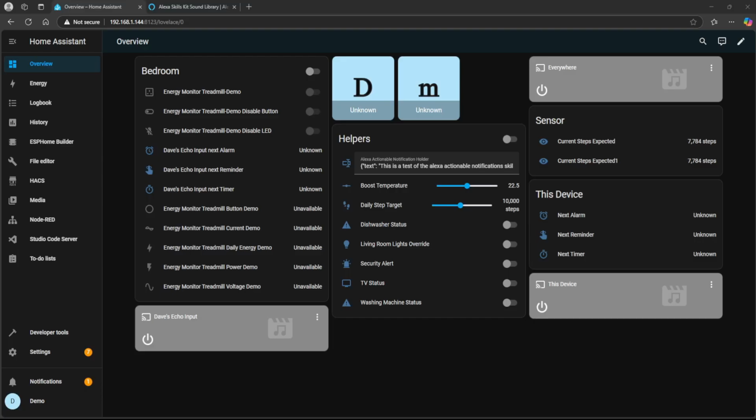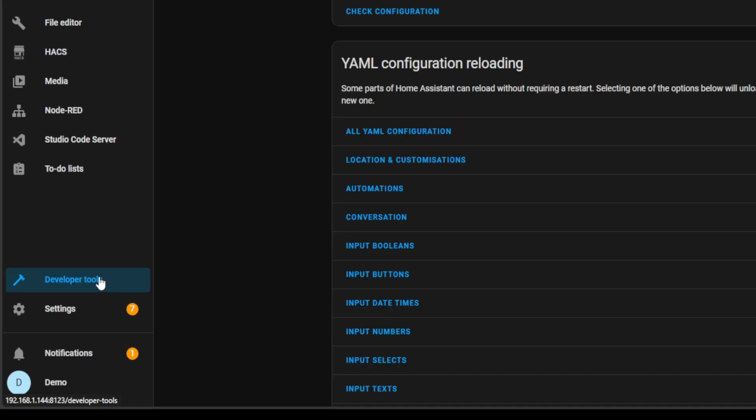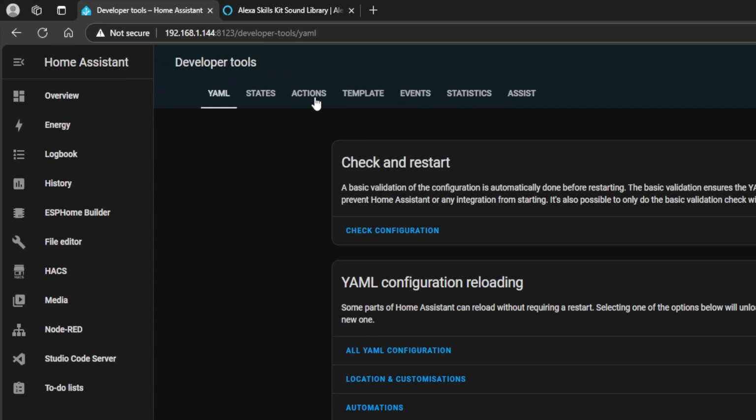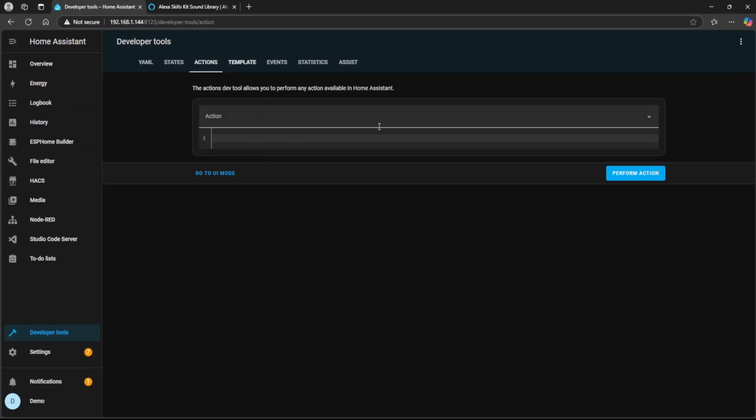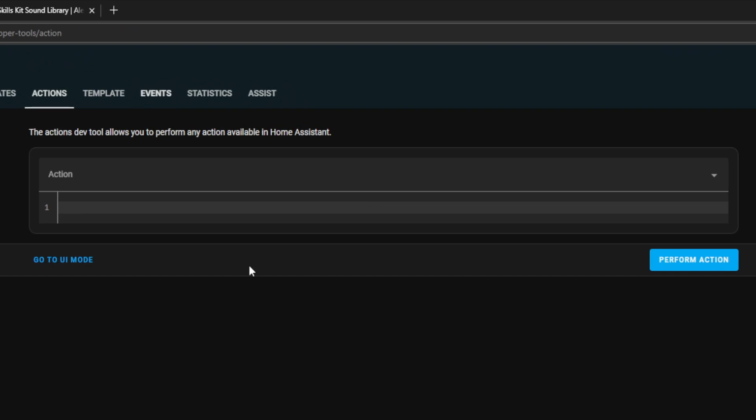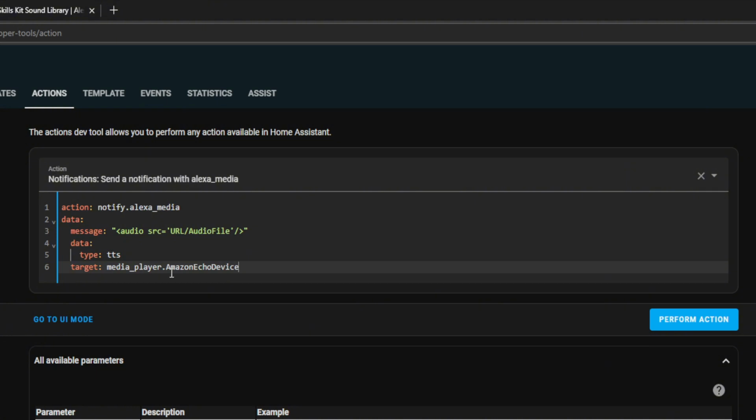Now that you've got HACS installed and the Alexa Media Player integration successfully configured, we're now going to confirm that audio or sounds are able to be played on your Amazon Echo device. If you head over to Developer Tools and then go to the Actions tab, I'm just going to paste some example code. It's going to look something like this.